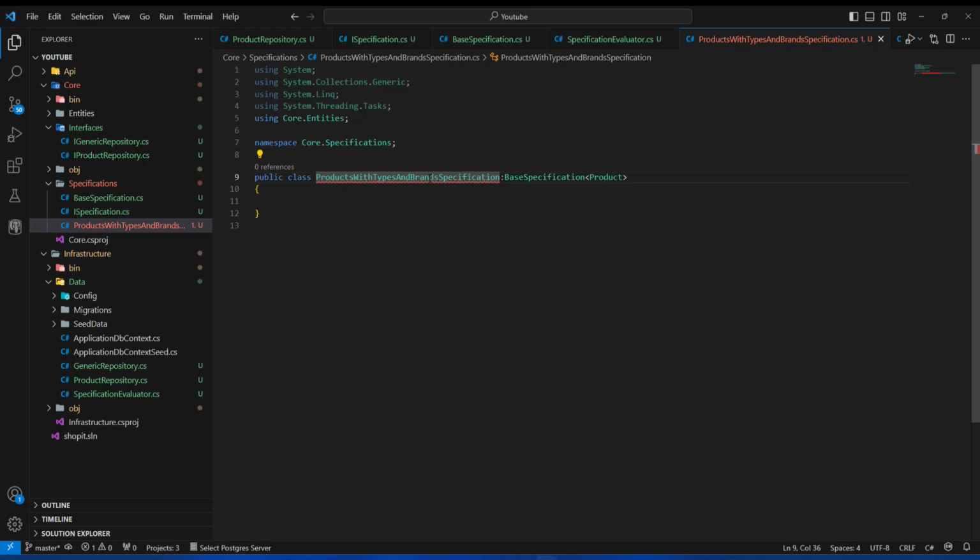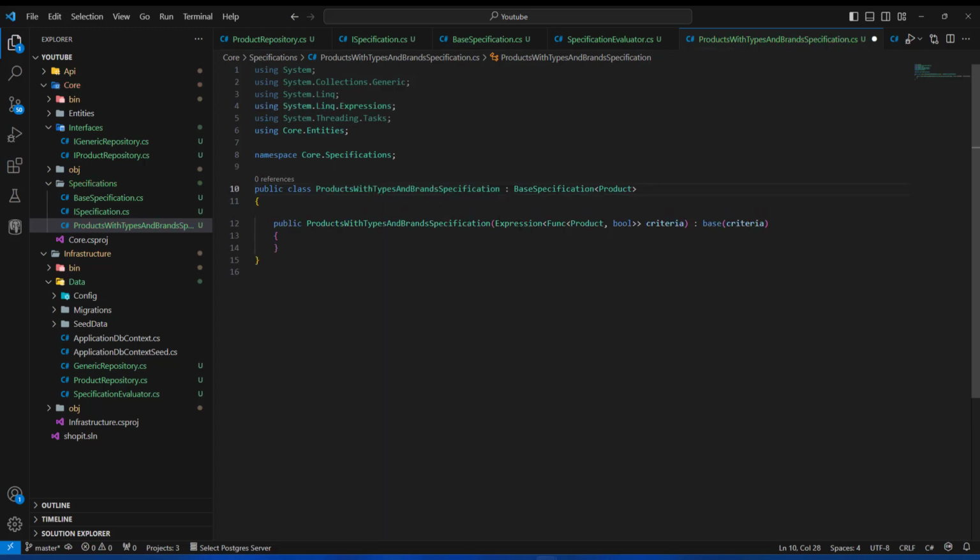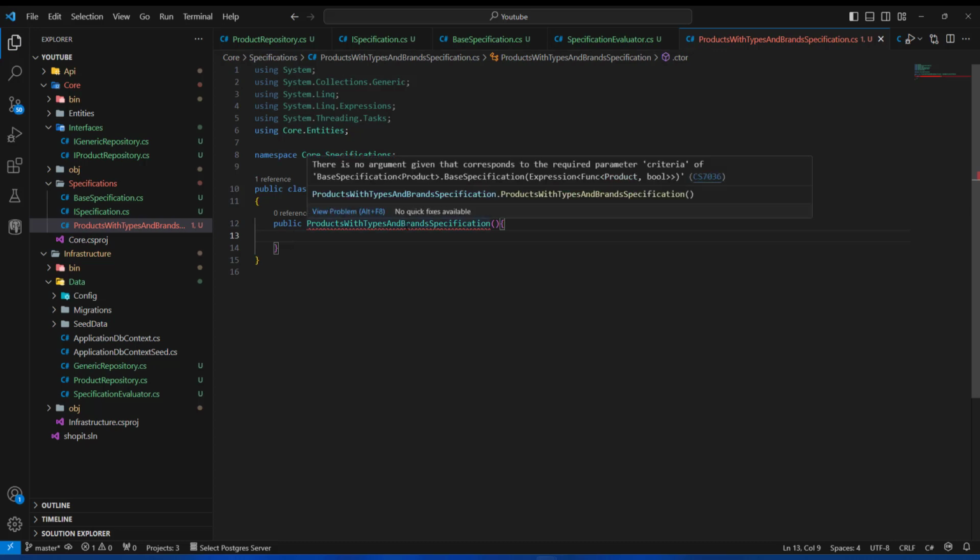I'm going to use Ctrl+. as a quick fix, and I'm going to generate the constructor but without criteria. So let me go back and use the quick fix again, and I'm going to choose this, but try to remove all of these things inside here because we don't need them. And these two, we don't need this. And inside here, I'm going to add the missing bracket.